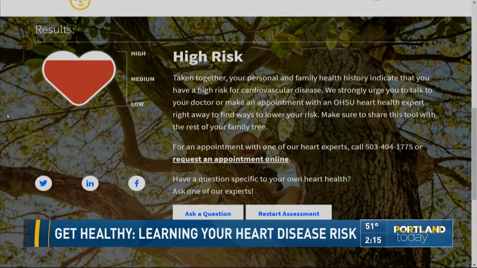And where do people go to take that quiz, by the way? Oh, yes. They go to our website, OHSU Knight Cardiovascular Institute, and it'll say Take Survey. You can just click on it.